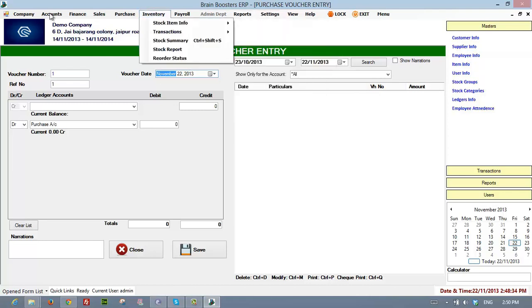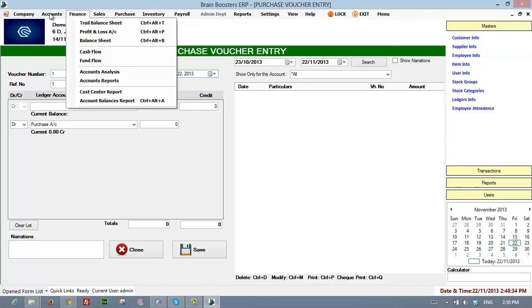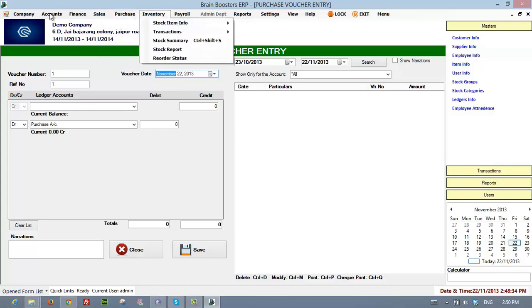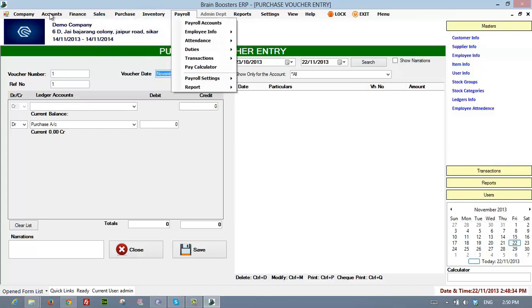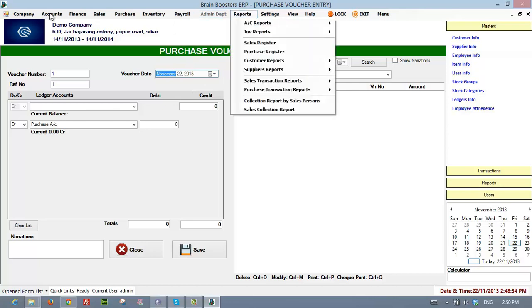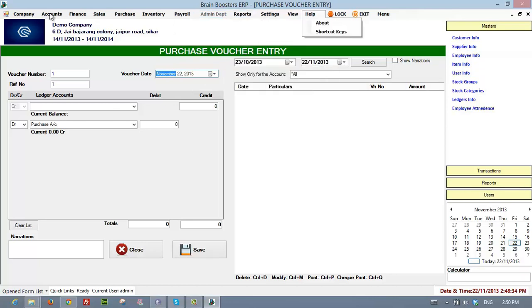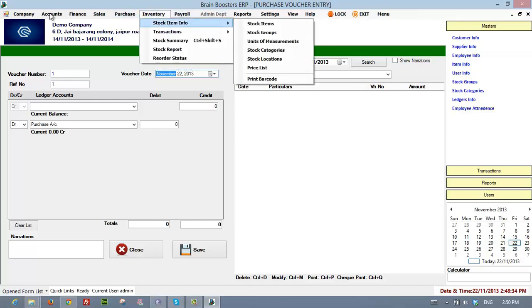Now we are going to inventory. It includes a lot of things like account management, company management, finance management, sales management, purchase management, inventory management, payroll management, and department management, and reports generation, settings, and a lot of such things. So we are going to check the inventory management system.